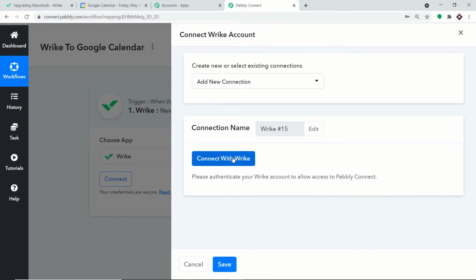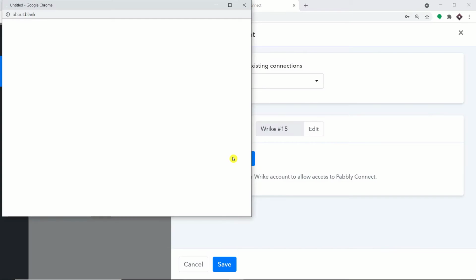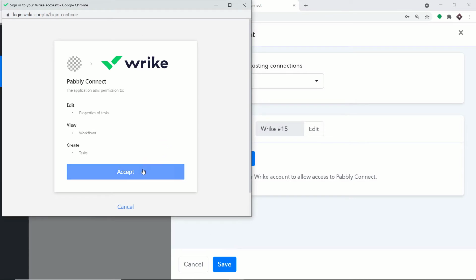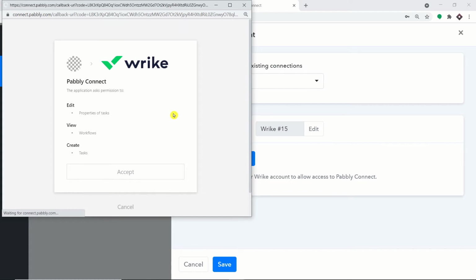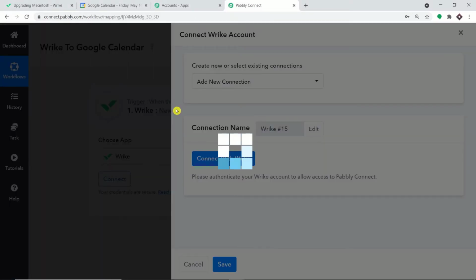Okay, so we are just going to establish a new connection. So let me just again click on connect with Wrike. Okay, so it is asking me choices. So let me just click on accept. Okay, so authorization is complete.